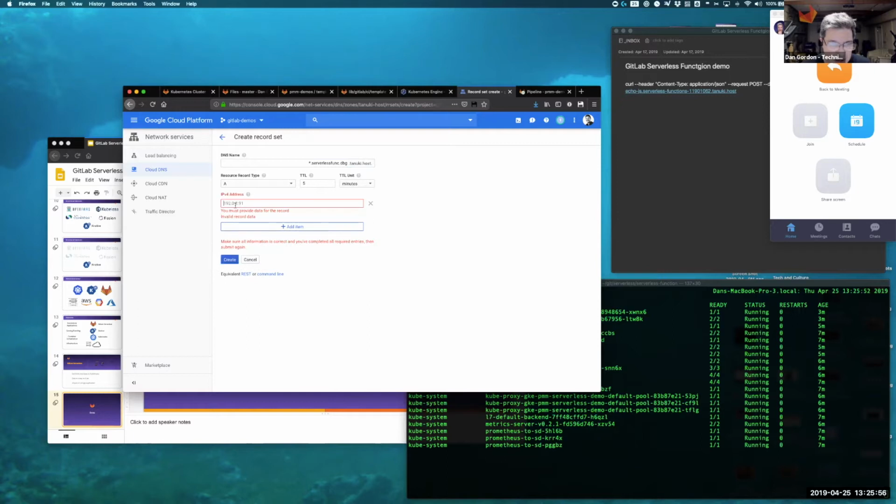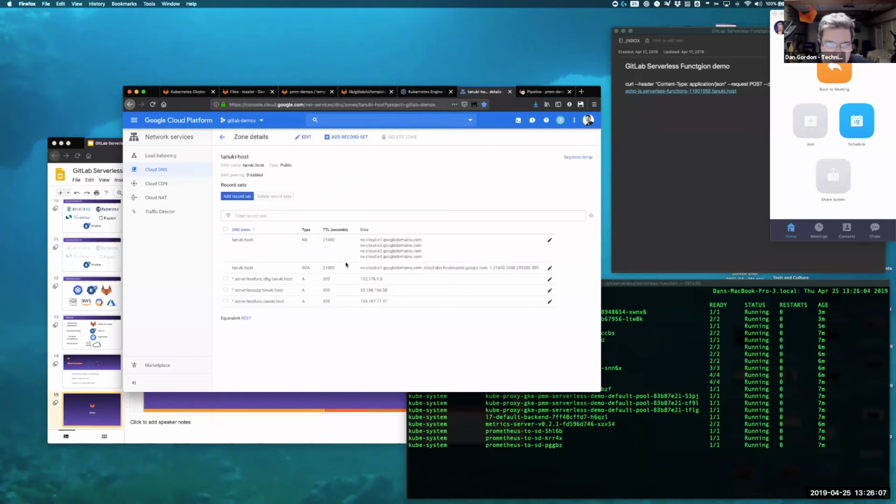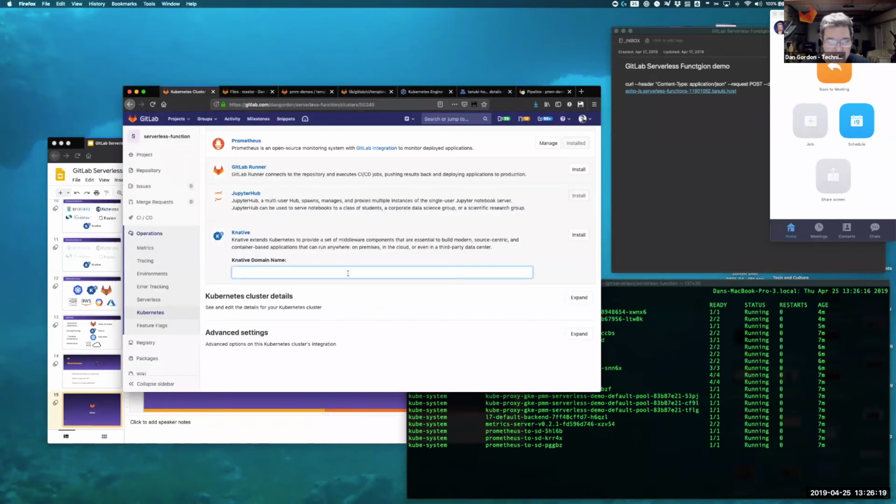It wasn't propagating that. Now it's propagating that. That's awesome. So that's our valid domain that we can put in here: serverlessfunc.dbg.tanuki.host. And then I can say install. So it's going to install Knative with that domain as the one to use.